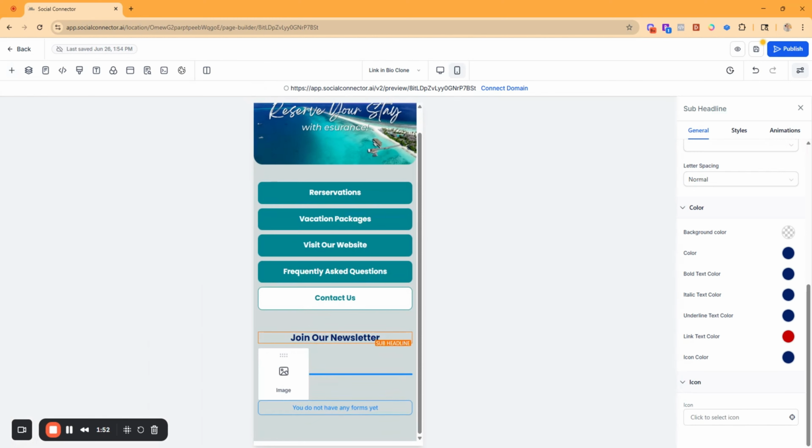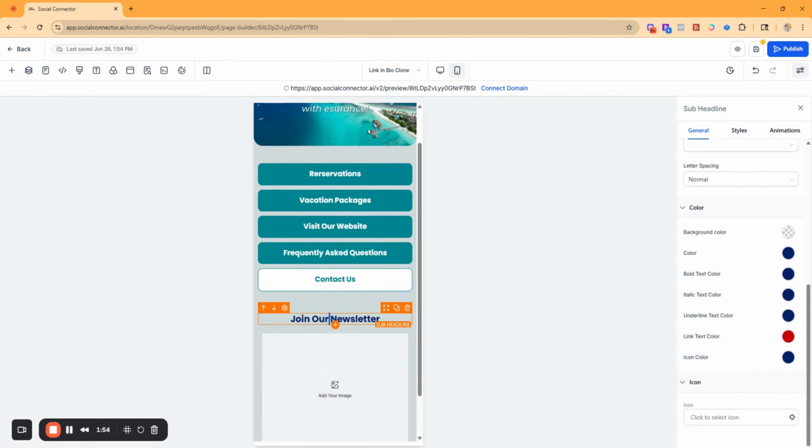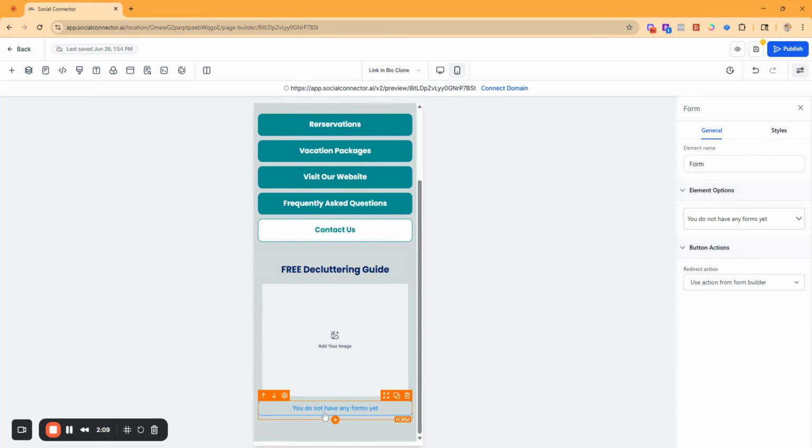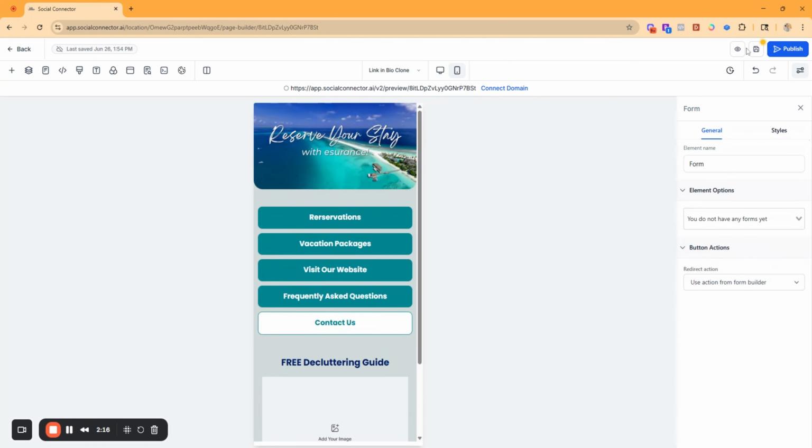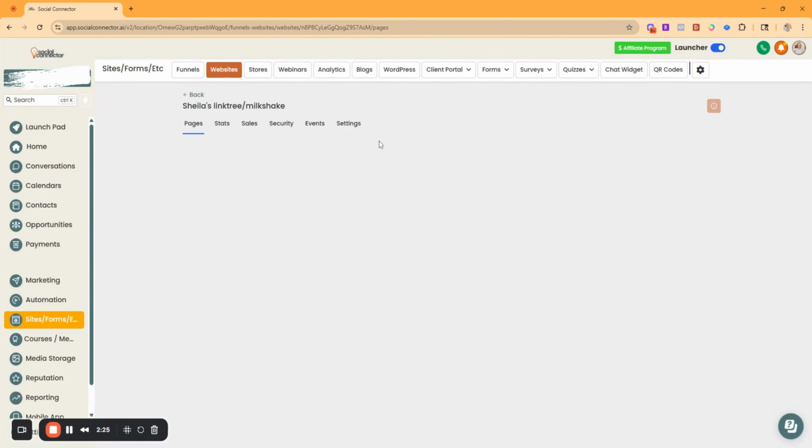So you could say free, what is it called? Not purging, decluttering guide. And then you could add a picture of your decluttering guide, and then you could have the form that goes to your lead magnet, and they could just fill that out and go right to your list. So this is one that you can use if you want. Oh, I don't want to publish it. Okay. But then let's go back out here.